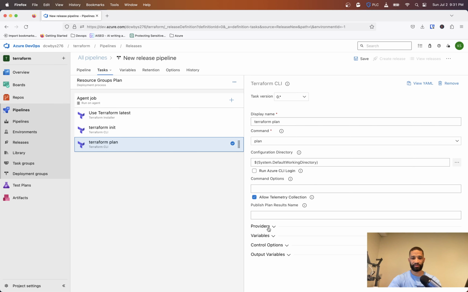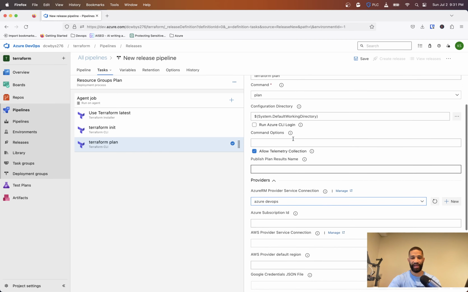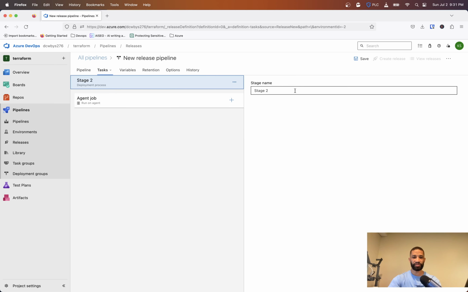And then for the init, we need to make sure that for the plan for our providers, you need to set that service connection that you set up to be able to have it check against your existing subscription. Make sure nothing needs to be updated or modified. And then we're going to go to the next stage, and we're going to call this resource groups apply.